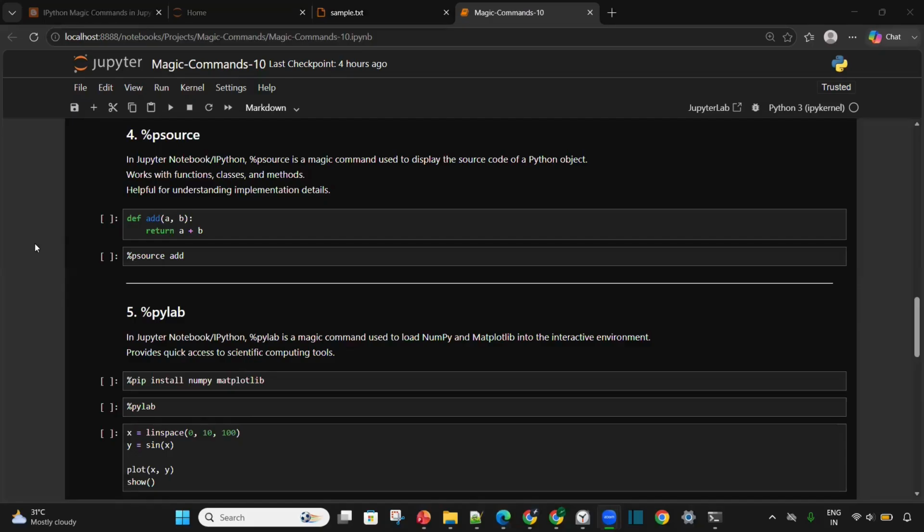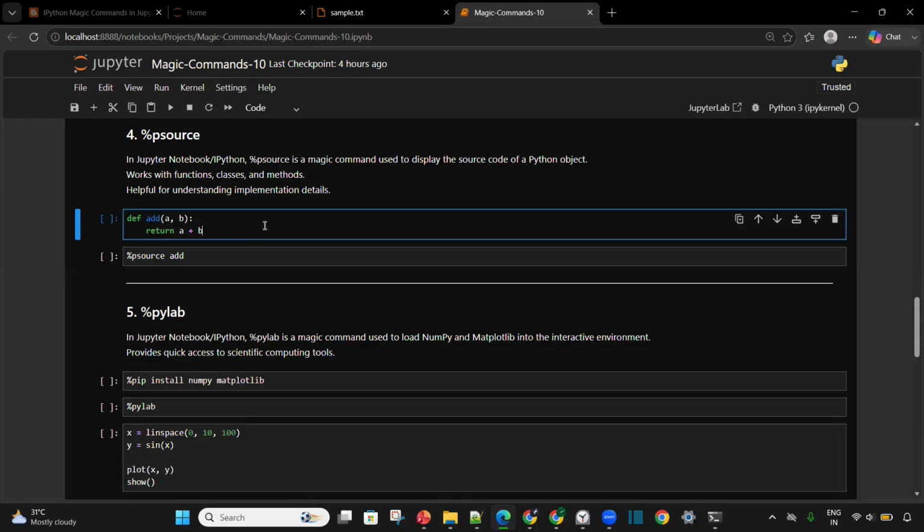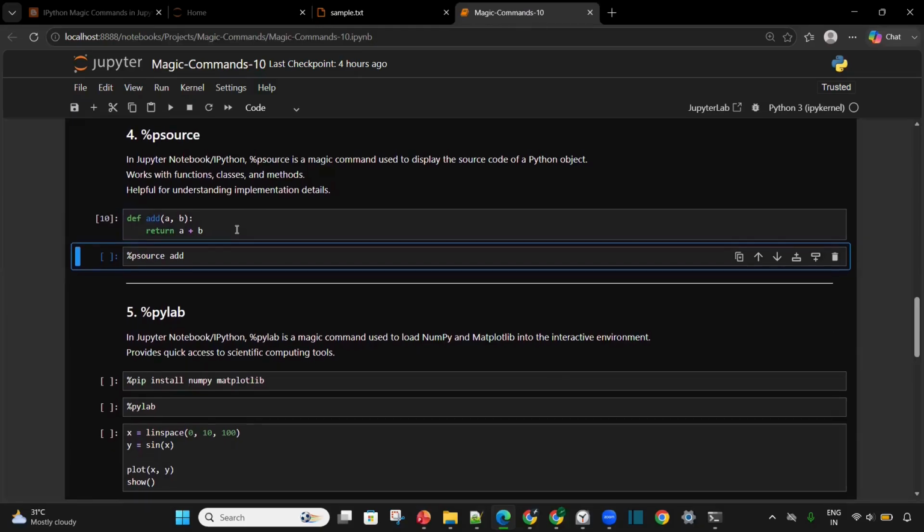Next, let's explore the magic command %psource. So %psource is a magic command used to display the source code of a Python object. Okay, so let's see that in action. So we have a function here, add, which takes two parameters, a and b, and it returns the sum of it. So let me run this. So we have created this function.